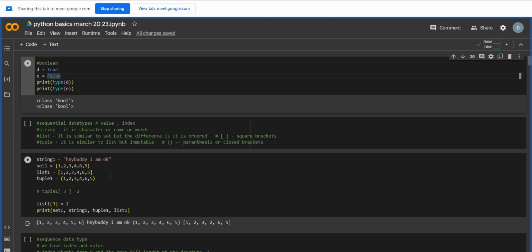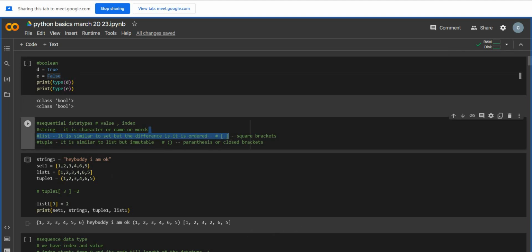It is defined by square brackets. As I told you, you can see the square brackets here at the last. Now tuple, it is similar to list but immutable. String, it is also immutable. I will tell you what is immutable. Immutable means it cannot be modified.